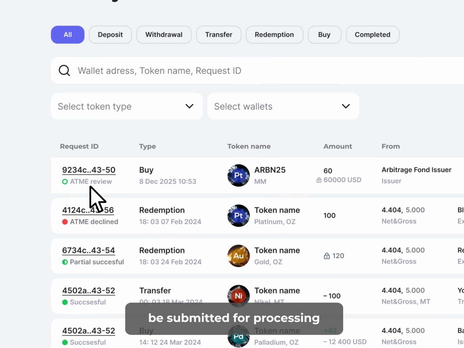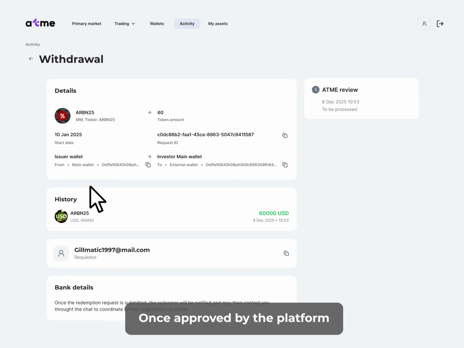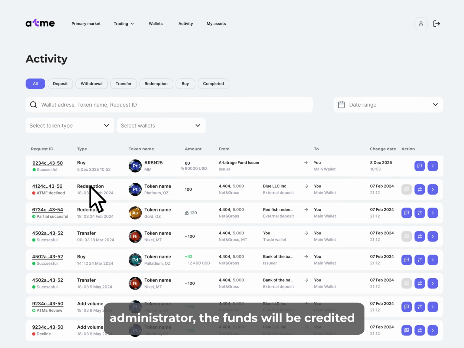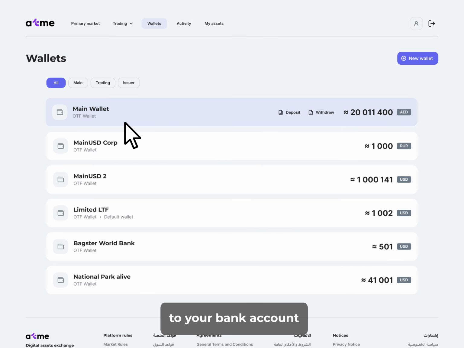Your withdrawal request will then be submitted for processing. Once approved by the platform administrator, the funds will be credited to your bank account. This process may take up to several business days.